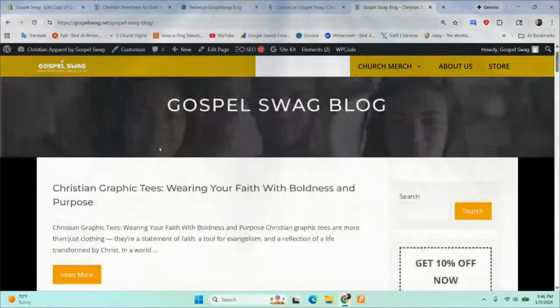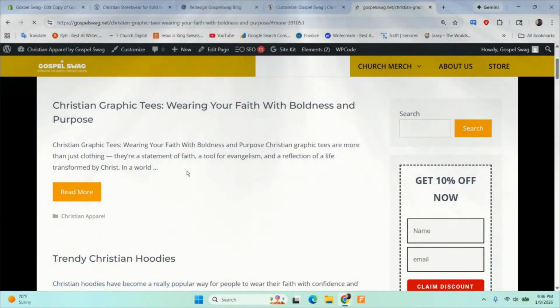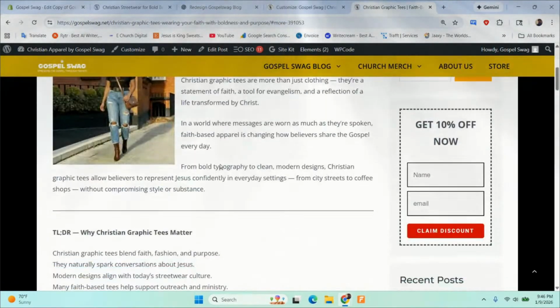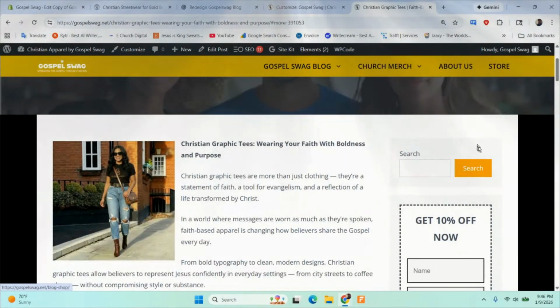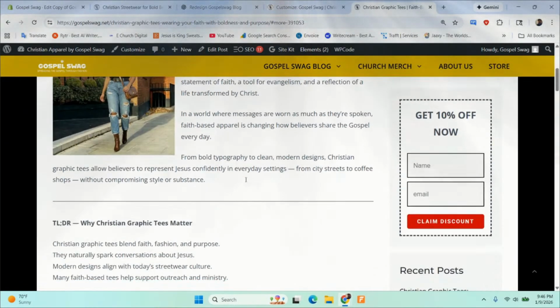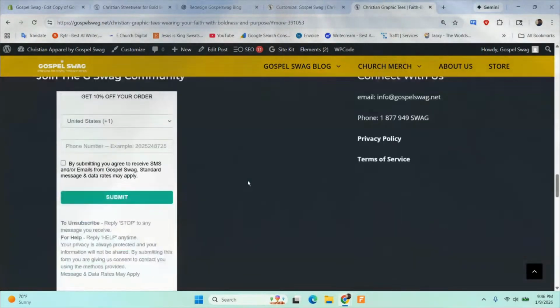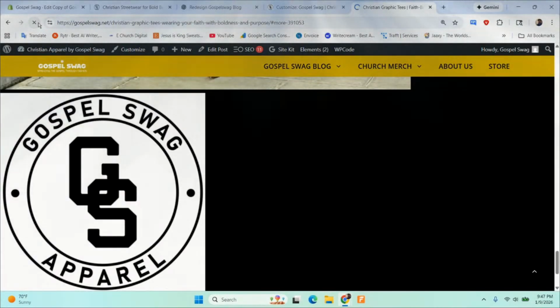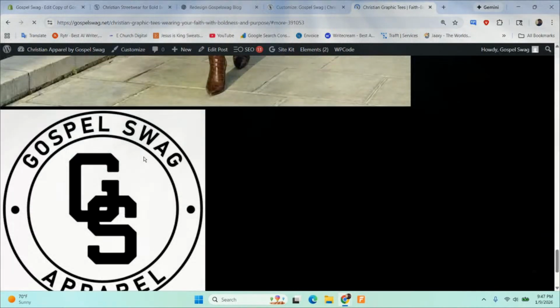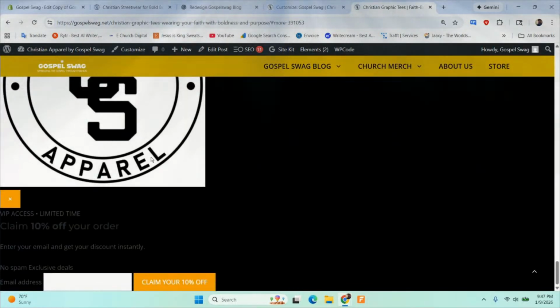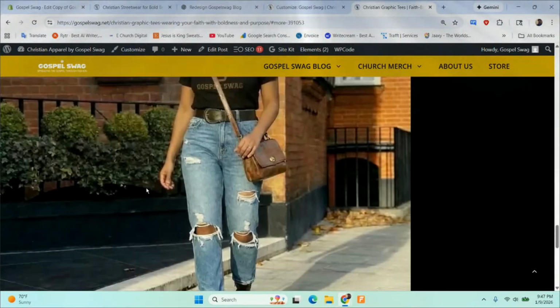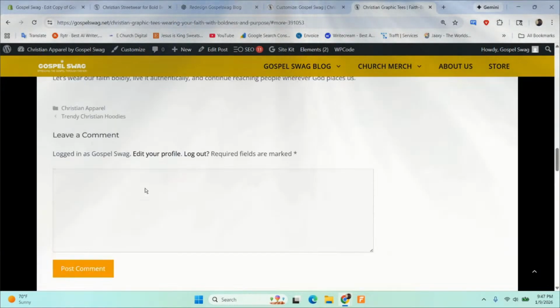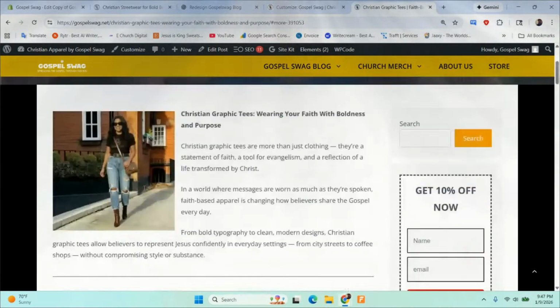Okay, so now when I click here, I love it. Loving it. We just got to match this gold with that gold. We got to match this. This is our gospel swag gold right there. Now we're talking. Oh, wait, what happened here? We don't want that. What is that? What in the world? Overlay. I don't know how that came in there.